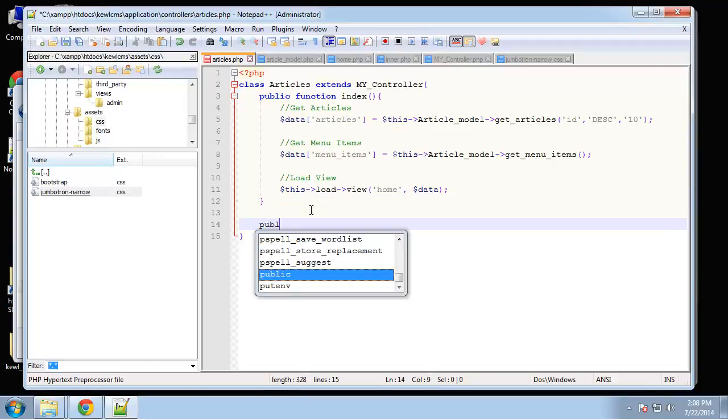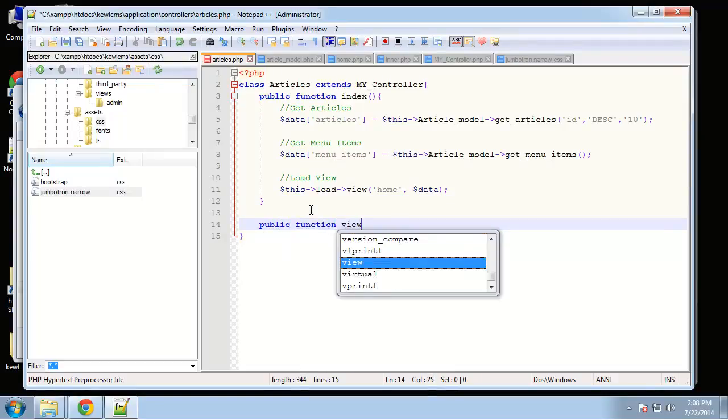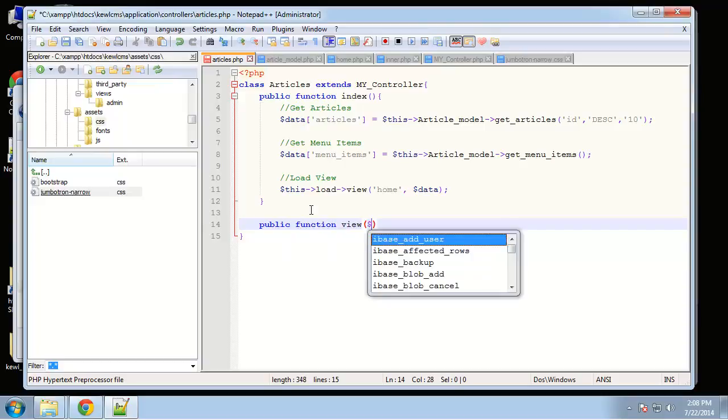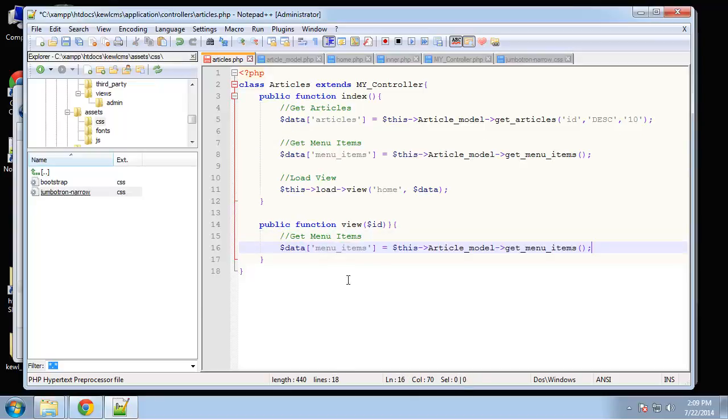and we'll create public function view, and that's going to get an ID which will be passed in through the URL. Alright, so we want to get the menu items again, so just copy this here. Alright, and then we want to get a single article.